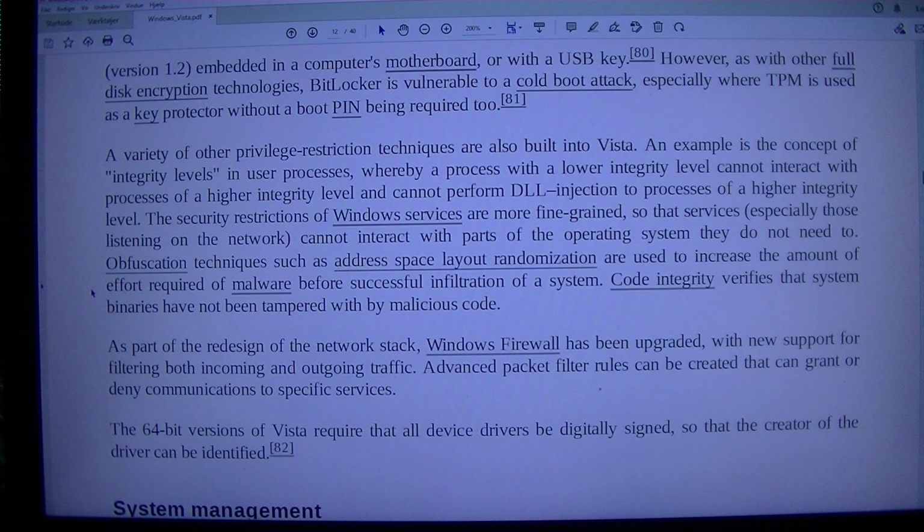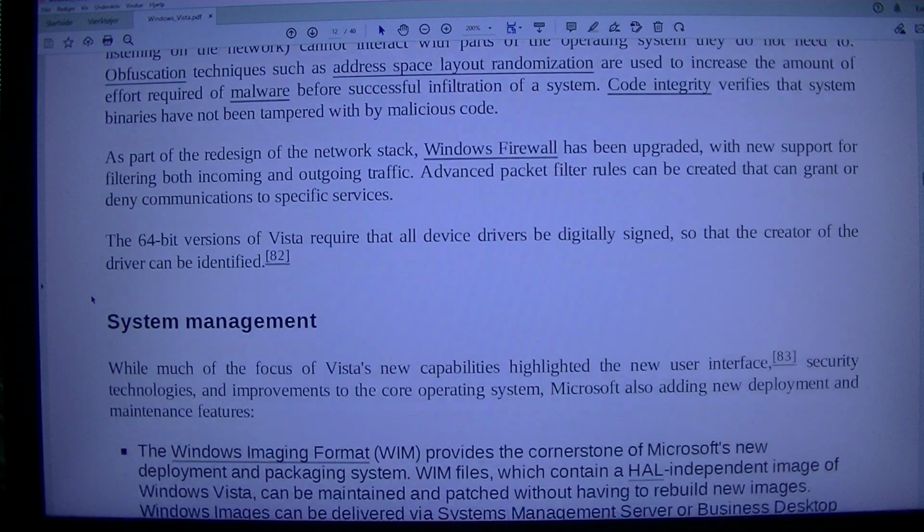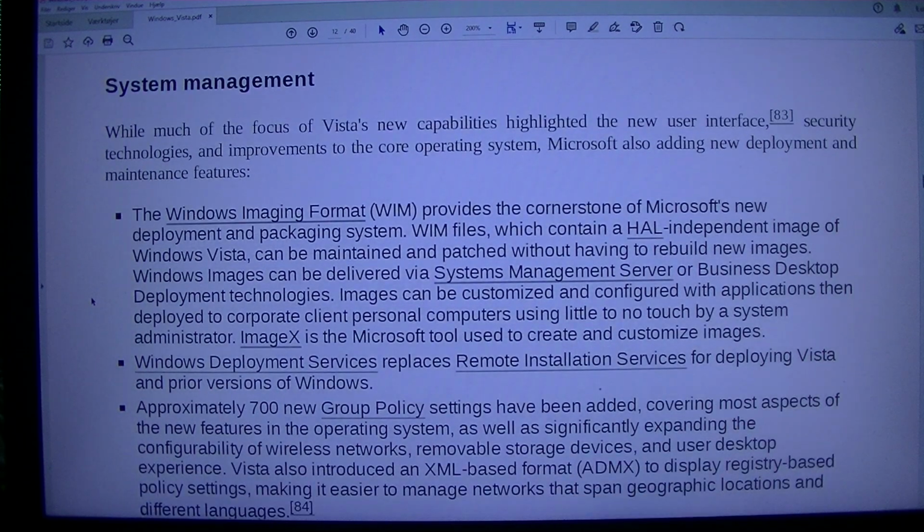As part of the redesign of the network stack, Windows Firewall has been upgraded, with new support for filtering both incoming and outgoing traffic. Advanced packet filter rules can be created that can grant ordinary communications to specific services. The 64-bit versions of Vista require that all device drivers be digitally signed, so that the creator of the driver can be identified. System management.